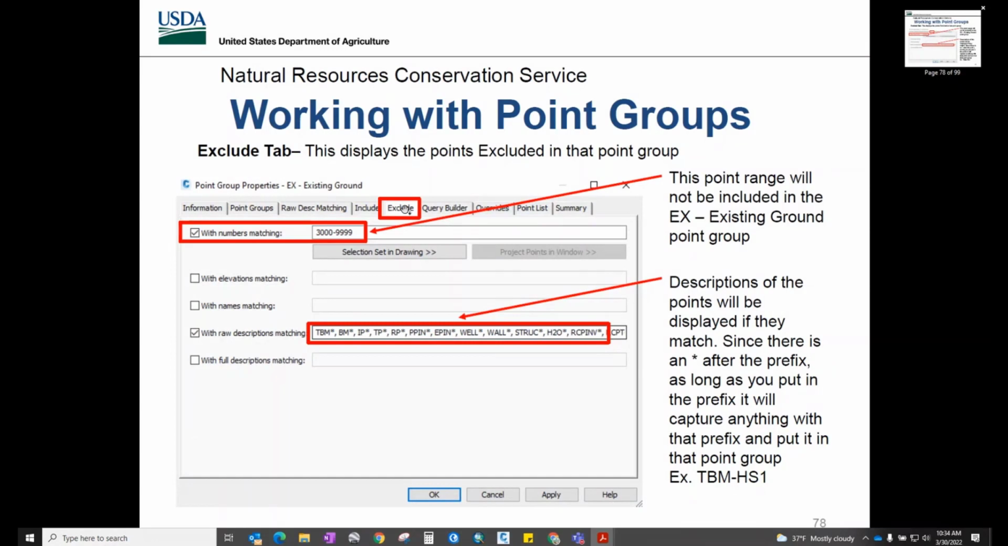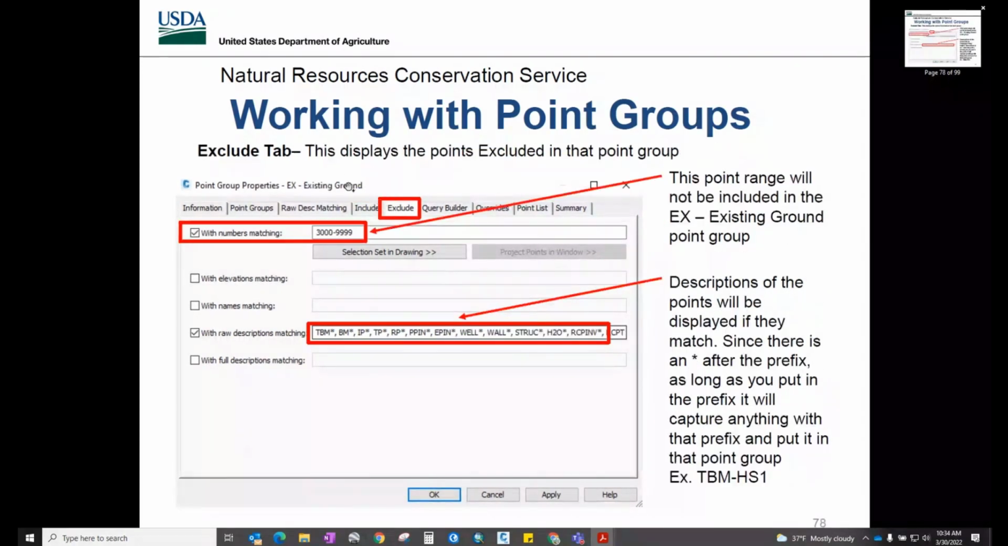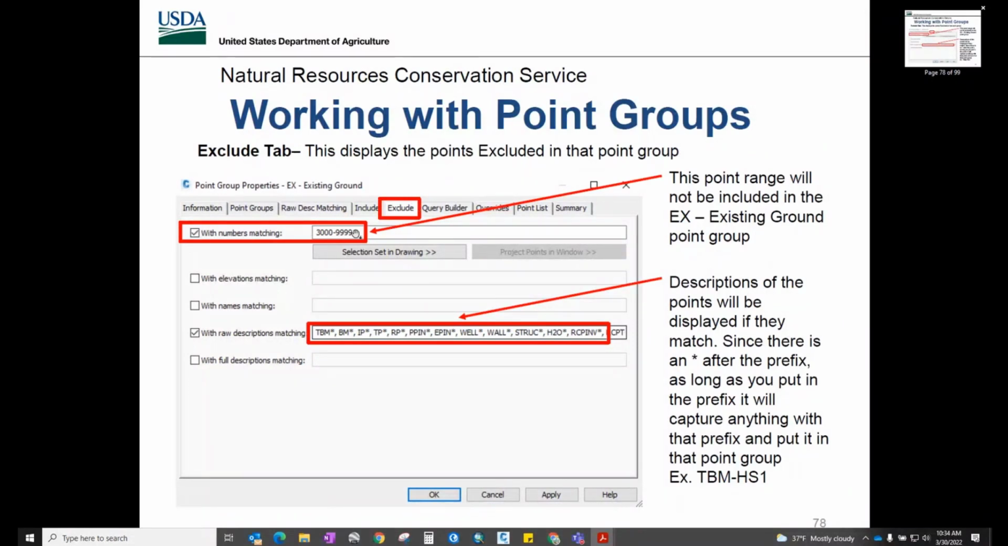Excluding points. So this is the other one. So existing ground. So this one's survey control. Existing ground is excluding point numbers matching 3,000 to 9,999. So it's not including that in our existing ground surface. Also, it's not including anything with descriptions that have TBM, BM, IP, TP, RP, whatever.